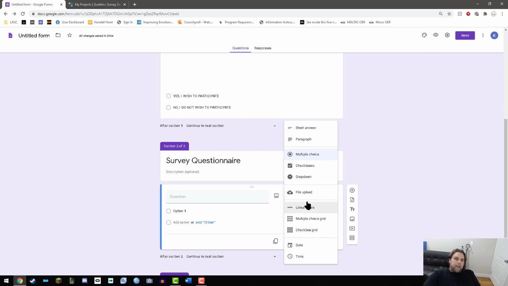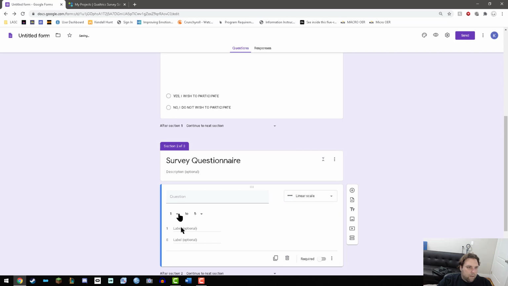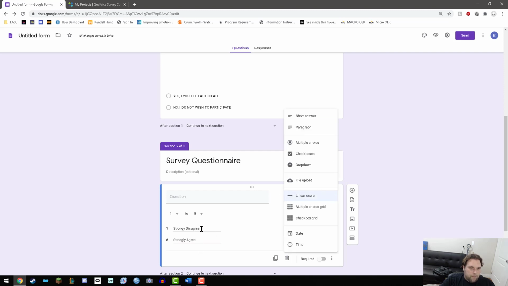You can have a linear scale, so if you have a Likert scale question, ranked from 5 to 1, or strongly agree to strongly disagree, you can put in this linear scale, 1 to 5, and you can label strongly disagree for 1 and strongly agree for number 5, and then of course all the values in between work with that.